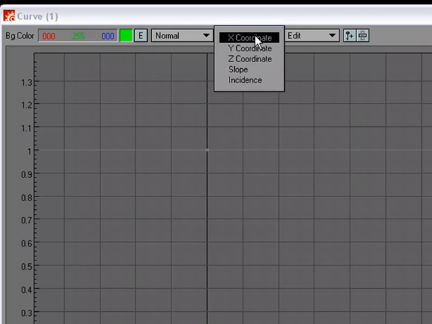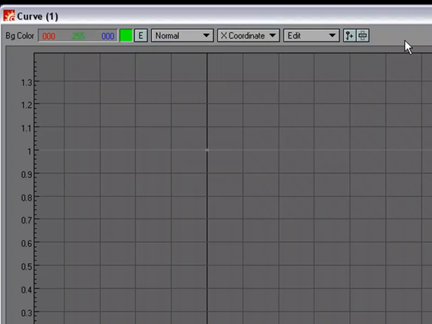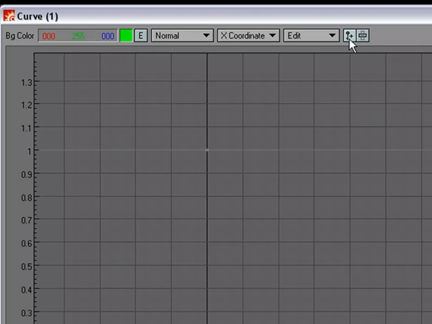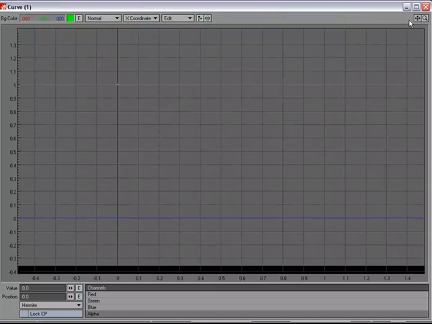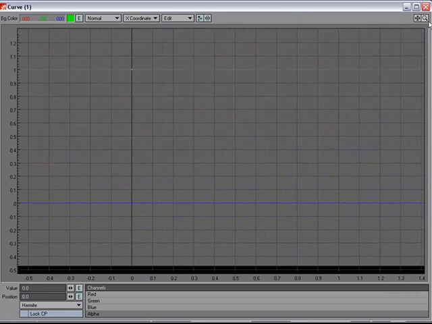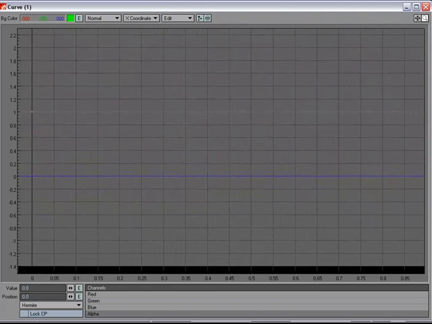We've got our input parameter, what's going to control the gradient, whether it's going to be based on the x coordinate, y, z, slope, or incidence, or if you want to drive it, have a weight map drive that, just plug a weight map node right into the input parameter. We also have some edit options. We can set keys, we can stretch those keys, we can pan around our node here, and we can zoom in and out of our node.